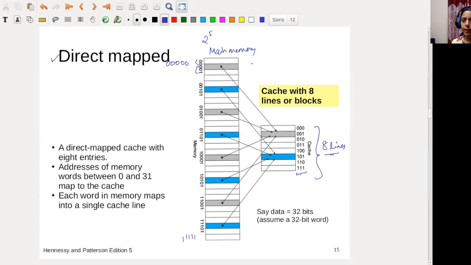Now, obviously, we cannot have a cache which is of size 2 power 5 locations because then it will just be a replication of the main memory and we do not have so much space on the processor. So basically, the cache is going to be of small size as compared to main memory. That's the first point. Which means that not all data in the main memory can be put in the cache. So only some of them will be put in the cache.